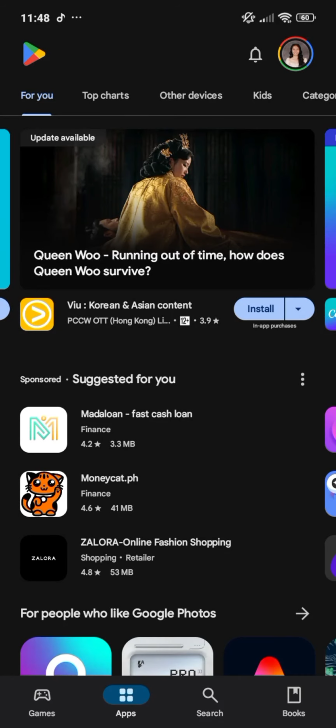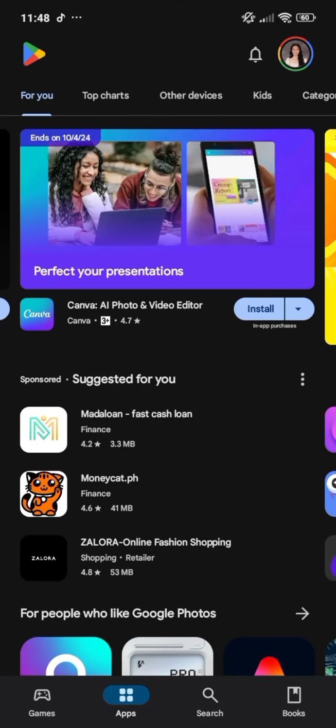In this video, I'm going to show you how to add money on Google Play Store. To get started, the first thing that you'll need to do is to open Google Play Store on your device and sign in to your desired Google account.